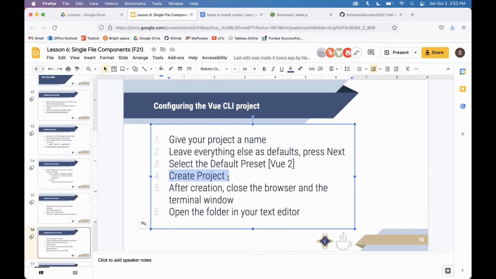And that by far is the longest thing. On Windows last night, it hung for over an hour. So I had to redo it using the Vue create way, I think. Hopefully that doesn't happen to you guys, but it happens. And after creation, you close the browser and the terminal window, and then you can open the folder in your text editor. I think that brings us.